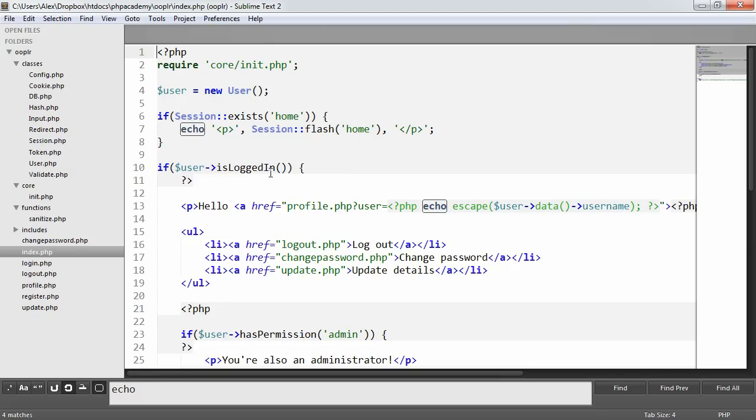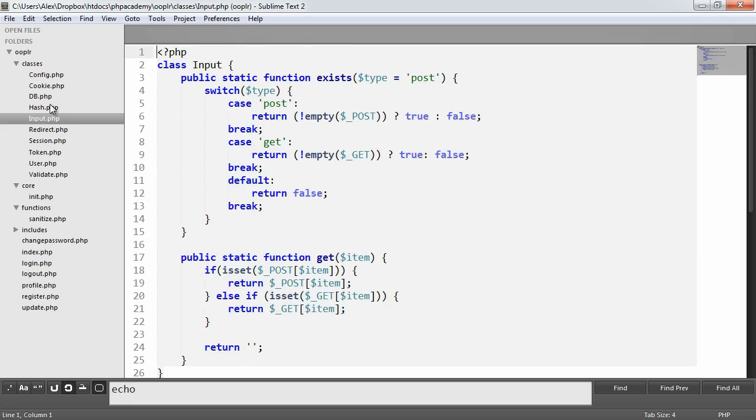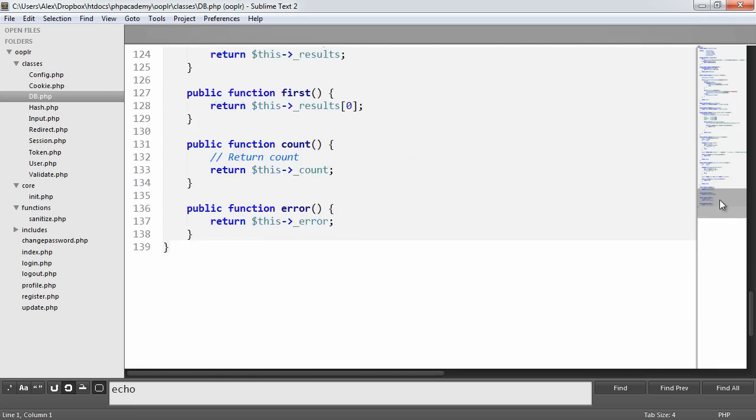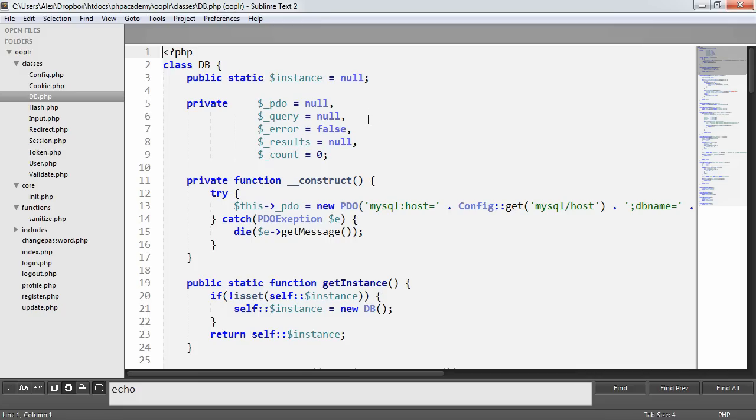So if we take a quick peek at the source code, you can see that the classes folder here is full of helpful classes. For things like dealing with input, we have a massive PDO database wrapper as well, which makes working with your database super easy and secure as well. We have everything automatically sanitized as we use it in our queries.